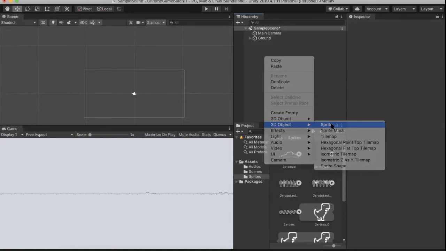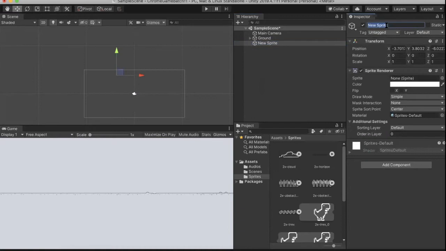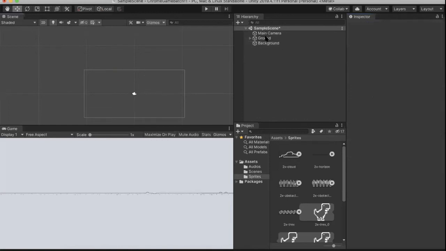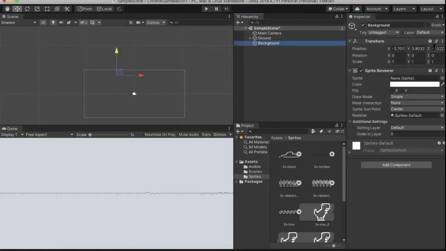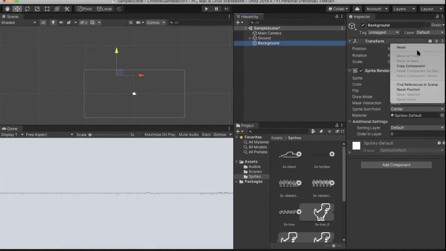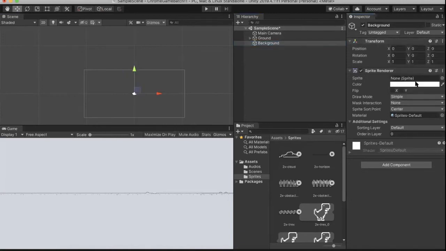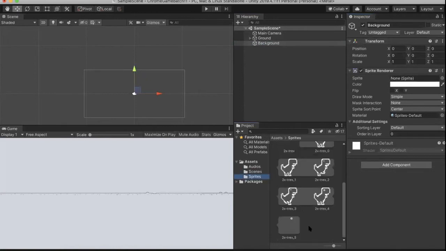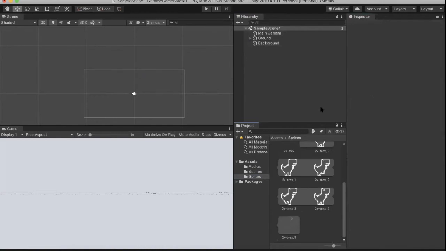I'll call it background. I will reset its position. Again, it is somewhere. And in a 2D game, there's only X and Y. There's no Z. There's no depth effect. So there's no use of this Z thing. I'll reset it first, and then I'll add some sprite. I'm doing lots of things.